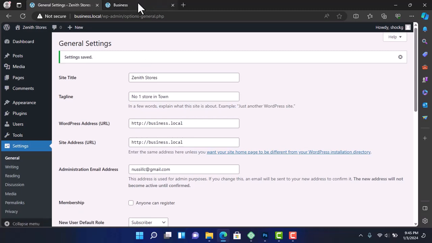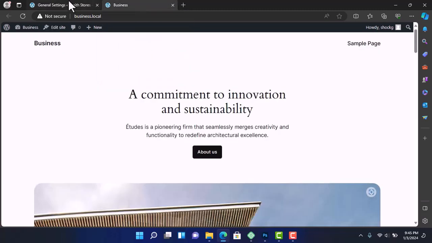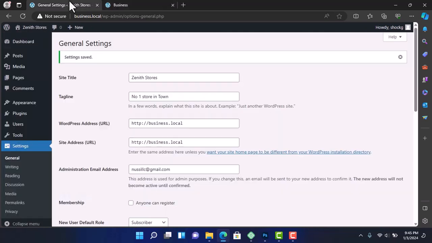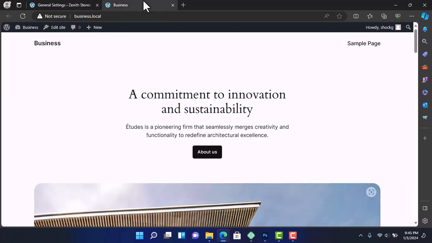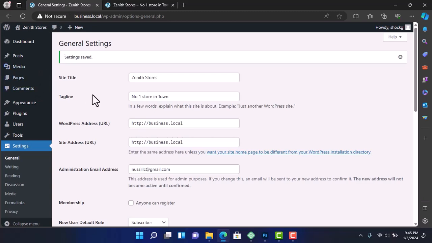So now if we go back to the front end, so we have back end, front end. Whenever we make changes, we go to the front end and refresh. And when we refresh, now you can see we have Zenith Stores. So now let's go back to the back end.